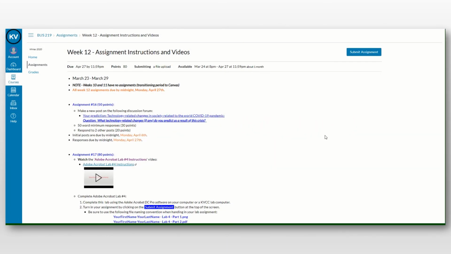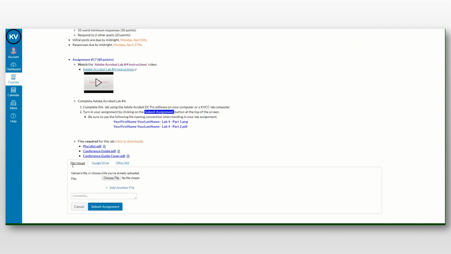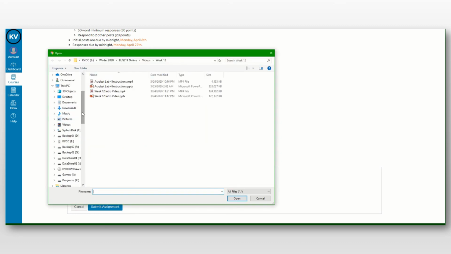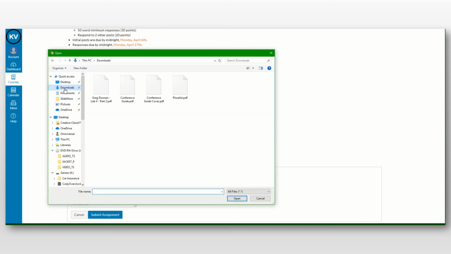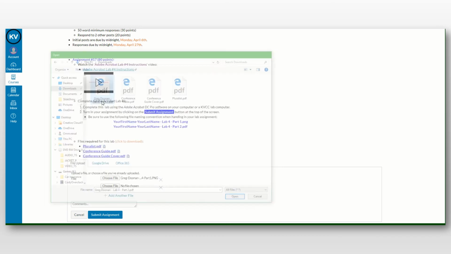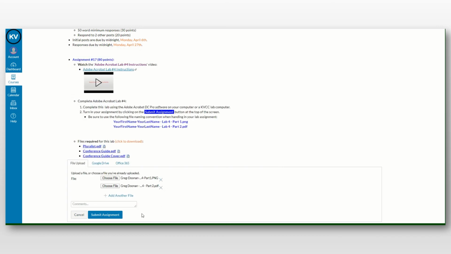Now we're going to finish this up by showing you how to submit the assignment in the new Canvas system. So we are on the week 12 assignment page, and at the top is a Submit Assignment button. Click that, and then at the bottom leave it at file upload. Do a Choose File, and my first file was in my pictures directory, so I'm going to select that one, and then I'm going to click Add Another File. I'm going to do a Choose File, and my last file I left in my downloads folder, and I'm going to select that one. Once you have those two selected, just go ahead and click Submit Assignment.